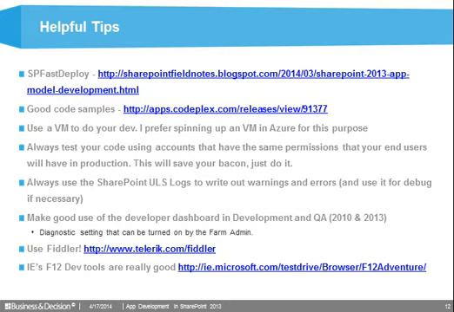I really like doing dev in the Azure cloud, just as a VM instance up there, because I can turn it on when I want to do work and I can shut it down when I don't and not get billed for it. So it's pretty handy and flexible.